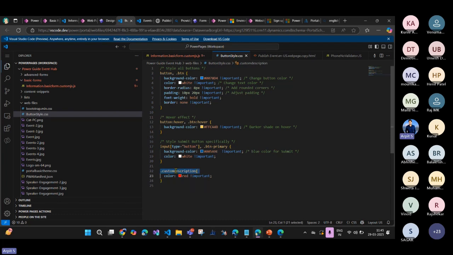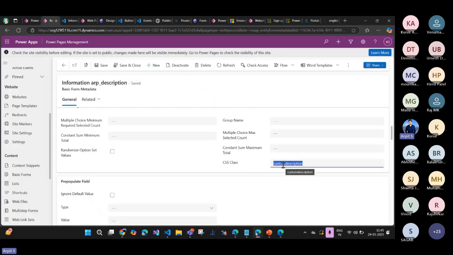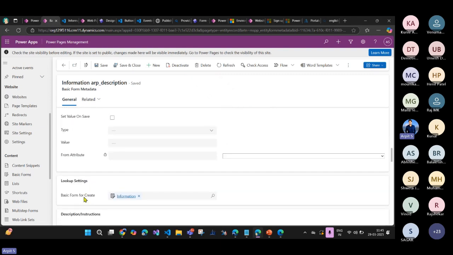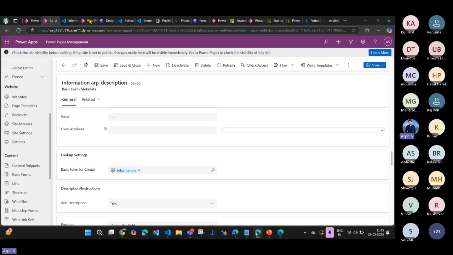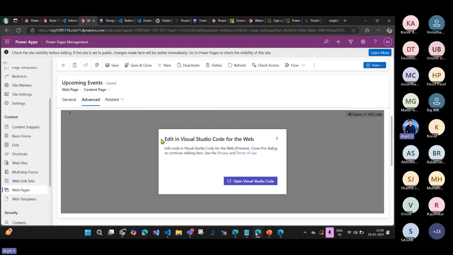Okay. And this custom description is my own class. I have my custom class and I have put it in the CSS class property. This will ensure this custom description property will apply here. If I'm not aware about this property, I may need to write the CSS or the JavaScript for this specific element, either in the CSS or in the JavaScript.